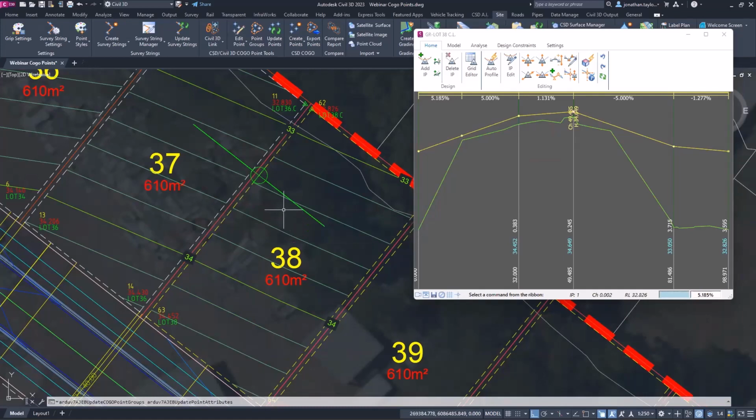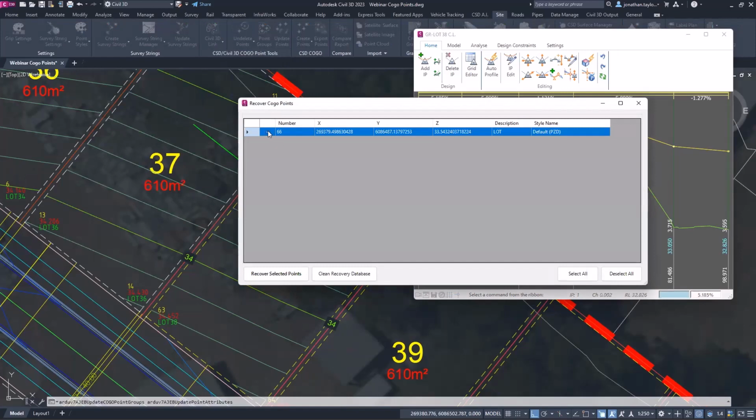The only obvious downside is that there is no real redo for this, but we've accounted for this by using undelete points on the edit point pull down. There's the point I just deleted. Now, if you want to say, yeah, I never want to see that point again, you can go clean recovery database. If you do want it back again, just use recover selected point.